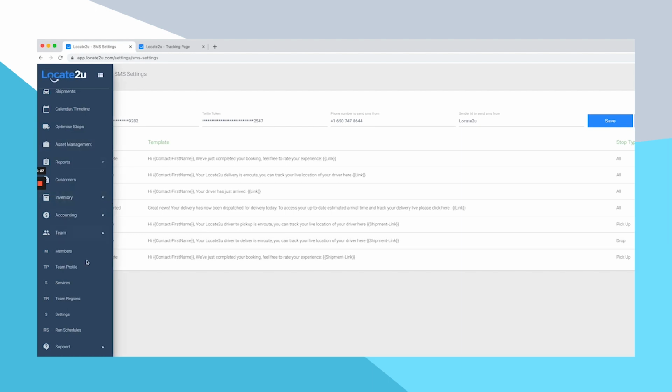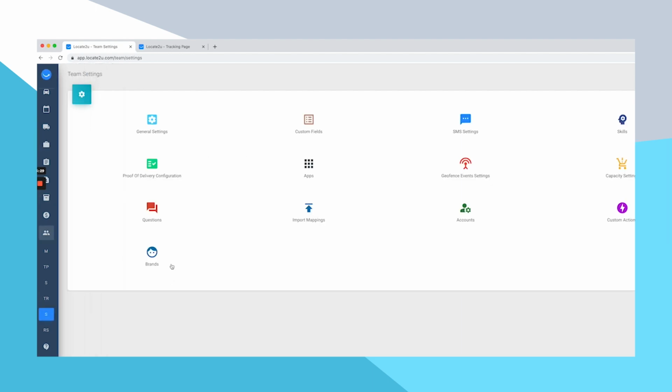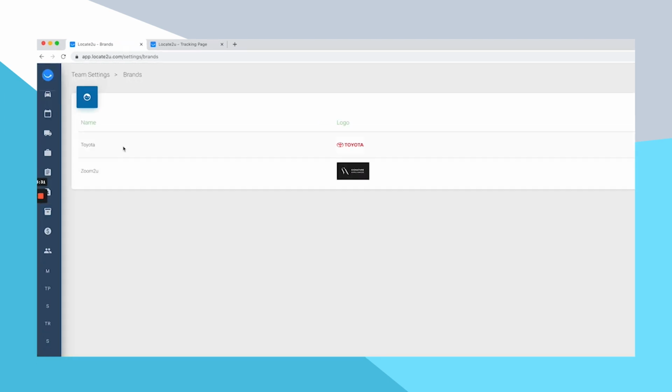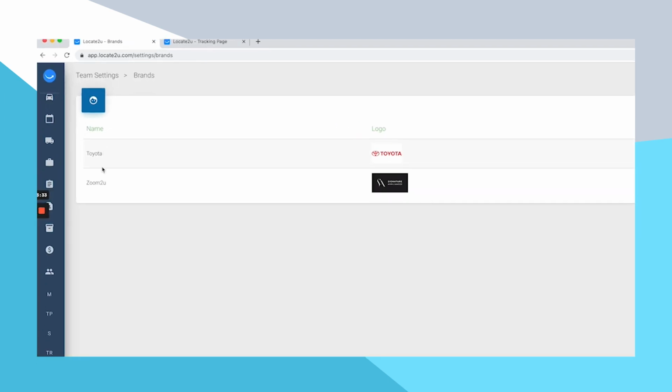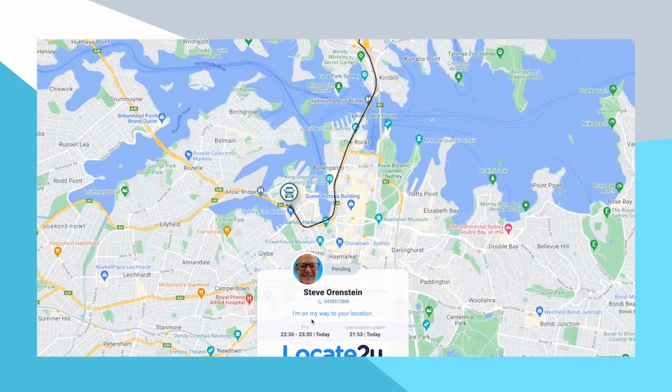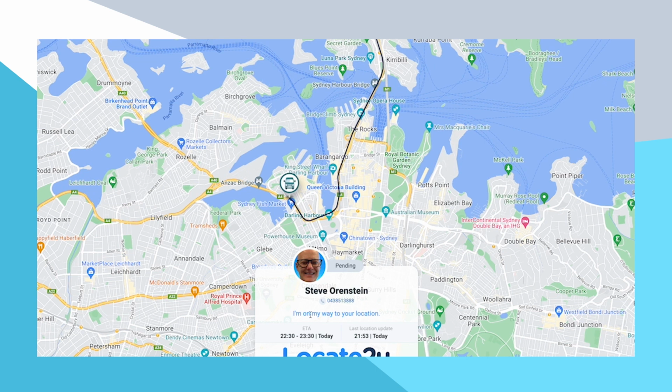Just before I do that, I'll also show you under settings, you've got brands. This is where you can actually link multiple brands attached to your stops, or individual brands to a stop. And this will allow you to have different logos, and these logos can then appear on your tracking link. So if you are dealing with multiple brands inside of your business, or you're doing work for multiple different types of customers, this is where you can do that, and it's really useful being able to do that.